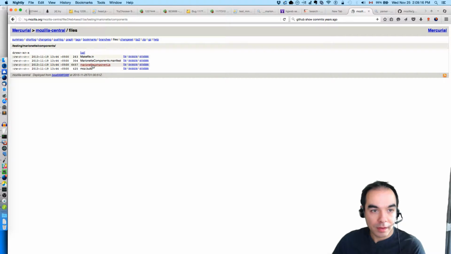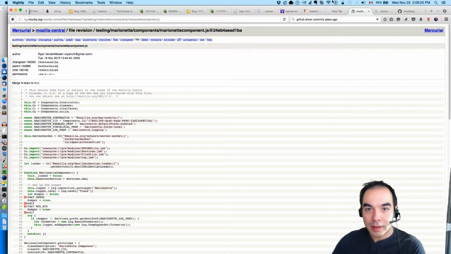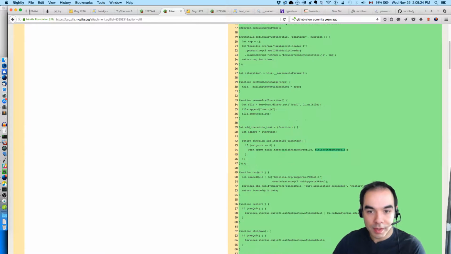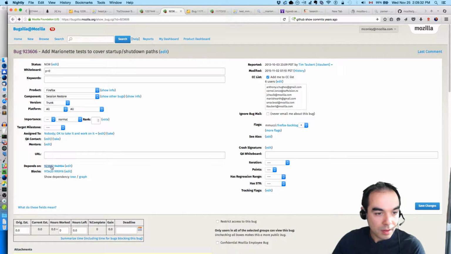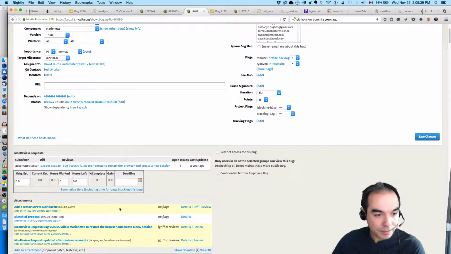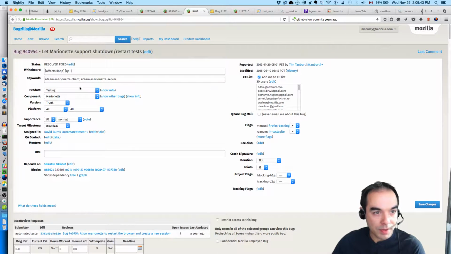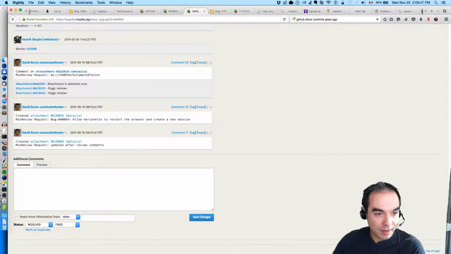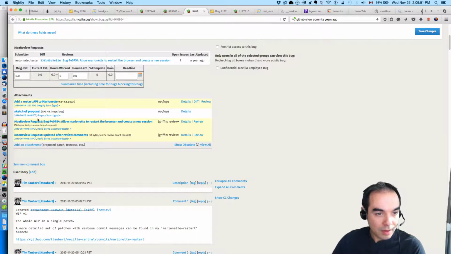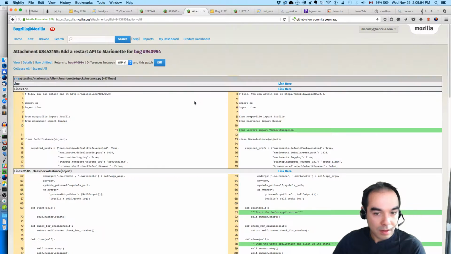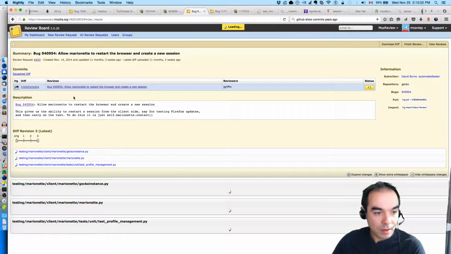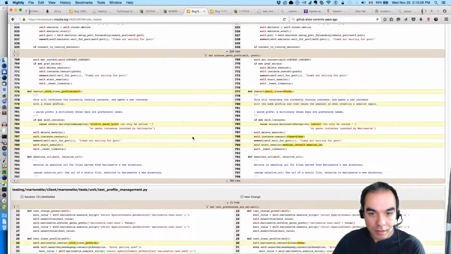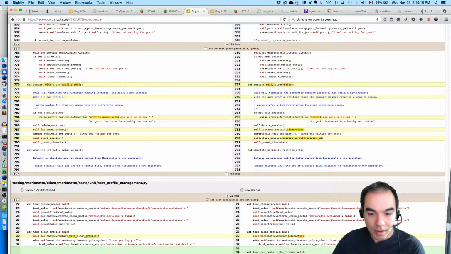So let's search around. Marionette component finish with new profile. Just so I'm sure it wasn't in here somewhere, was it? No, it wasn't. And did this depend on anything? Depends on starting in safe mode. Shut down restart tests. Maybe that is where it was added. Oh wow, this is really recent. Finish with new profile, and then what are these? Special test given my Marionette test restart.